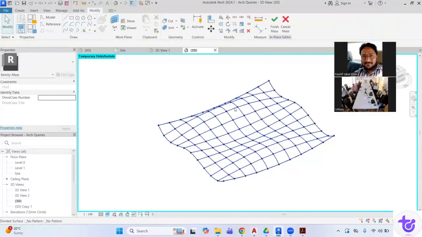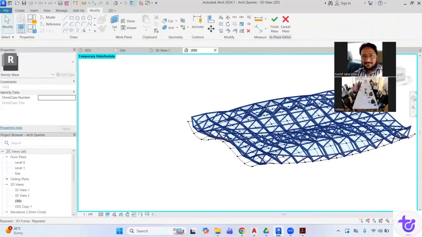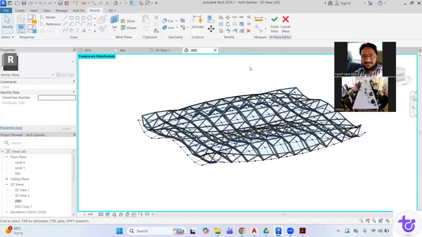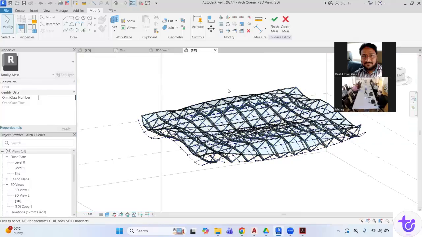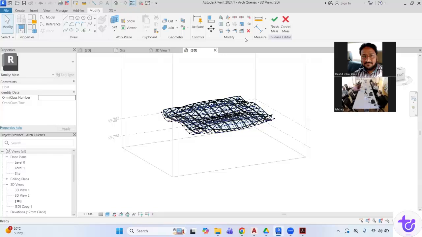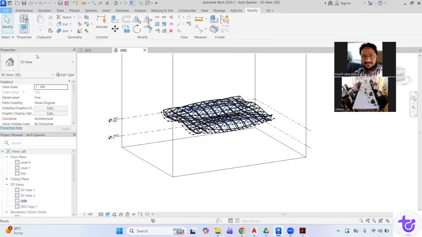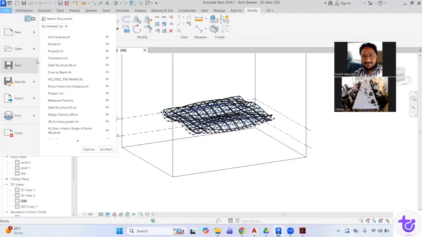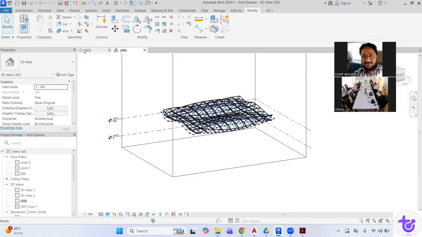I'll show you from the beginning only. I will create a new mass in a new project, not in this project. I'm going to create it in a new project. Let us finish this. I'm just creating a new project. So this is family.